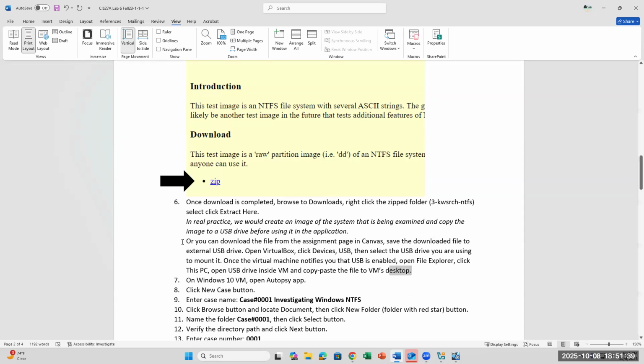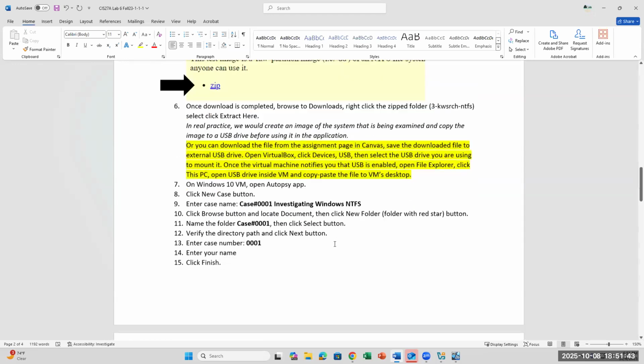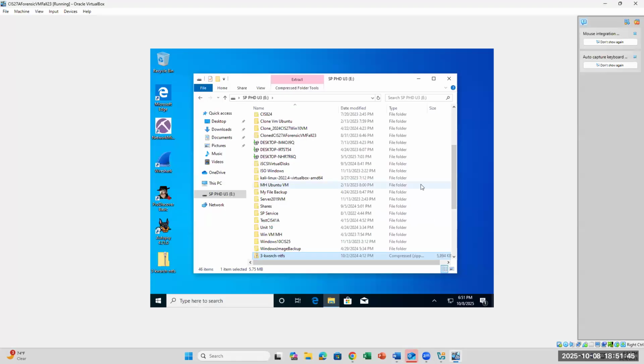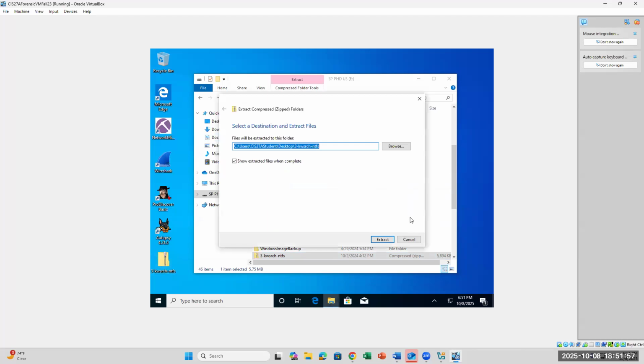So I just added this step, so we can mount the USB with the download and then move it through the USB. Once I have it on my desktop, I will go ahead and right click, right? And select extract all. And then click extract.